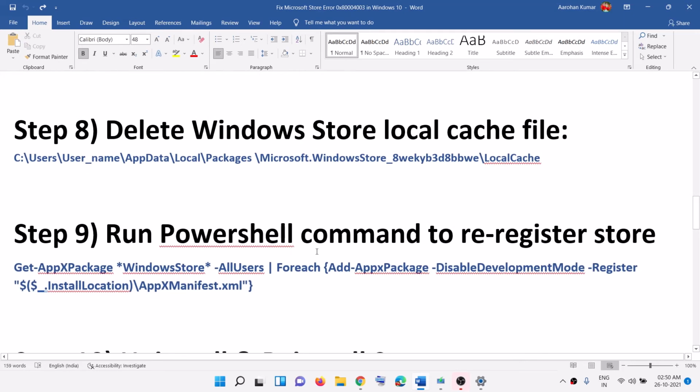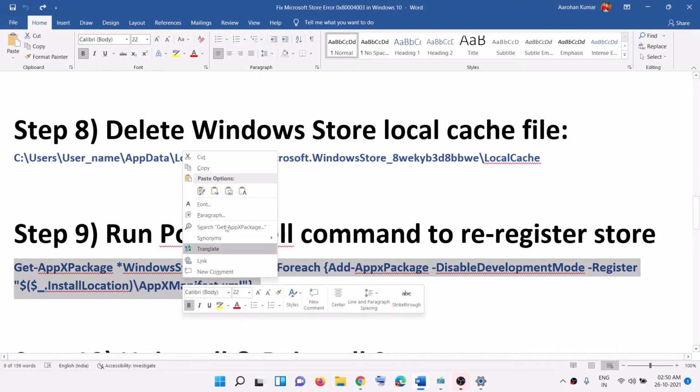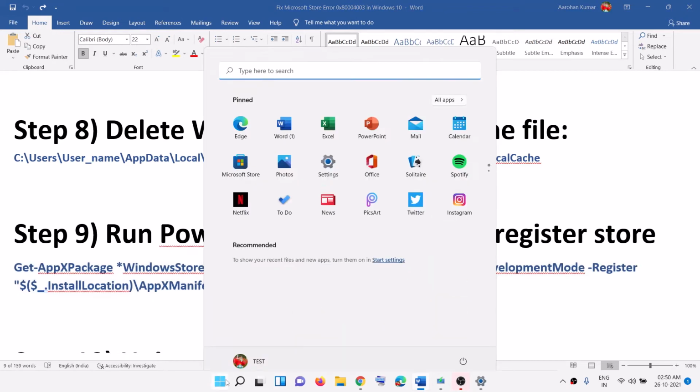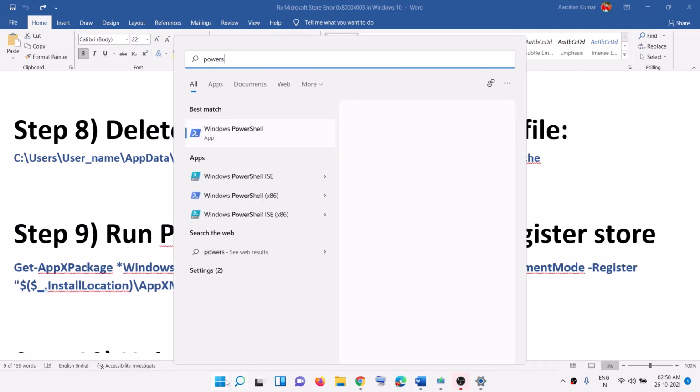The next step is to run a PowerShell command to re-register Microsoft Store. For this, go ahead and copy this command. This command is provided in the video description, and then type in PowerShell in the Windows search box, and then make a right click on Windows PowerShell.